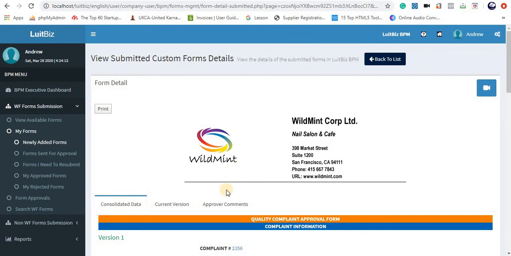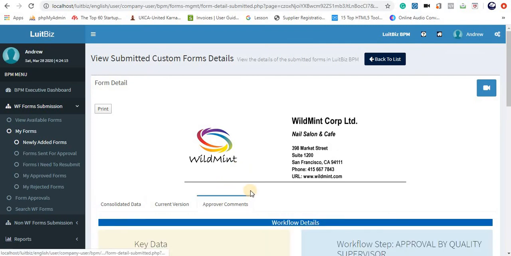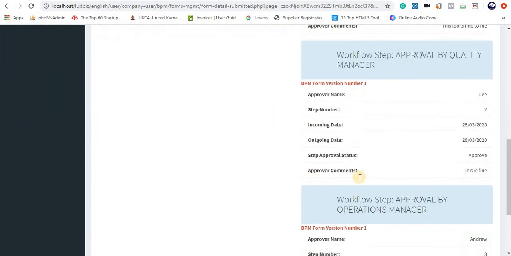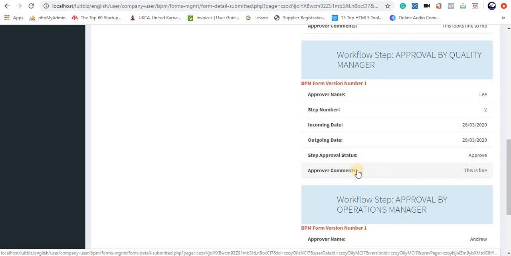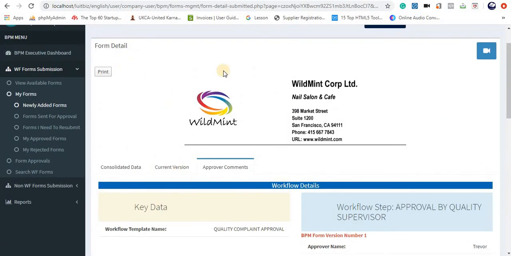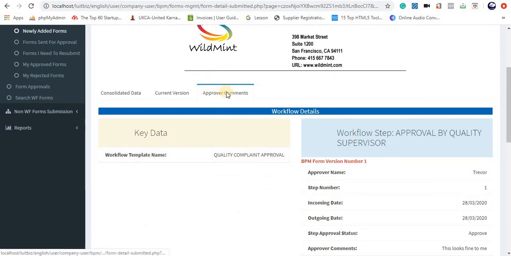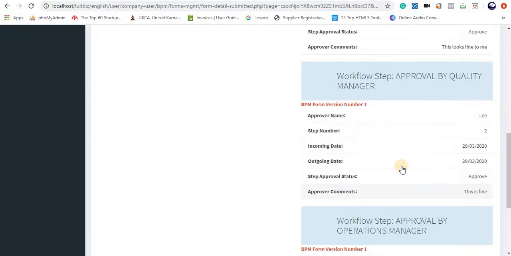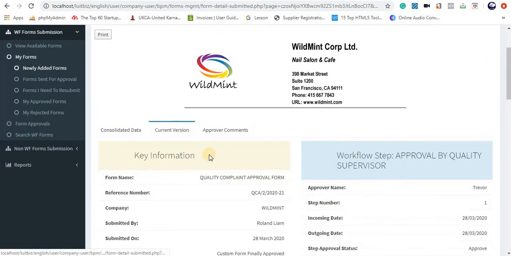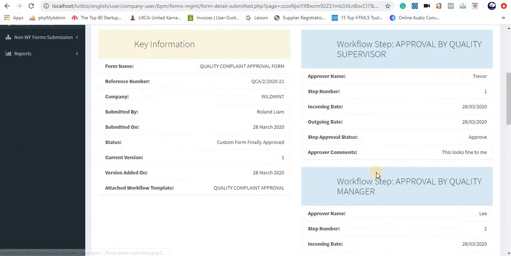During this whole process, Roland, the first approver, has always been kept informed about the different approval processes via email. And under the form detail page, if we want to see the approver comments, we can always go ahead and see the approver comments. And this is the current version. It can have any number of versions. Since this form did not go back for resubmission, it's still running on version 1.